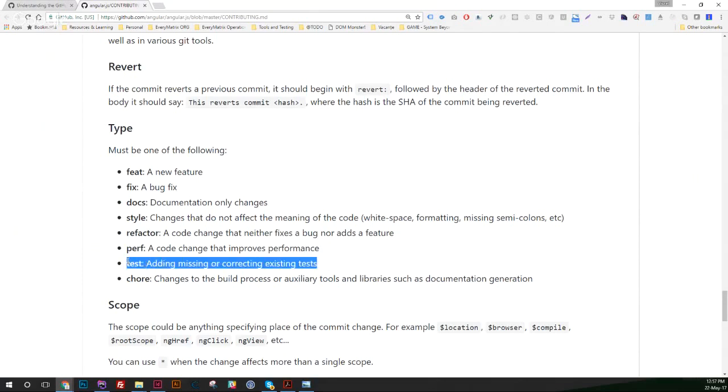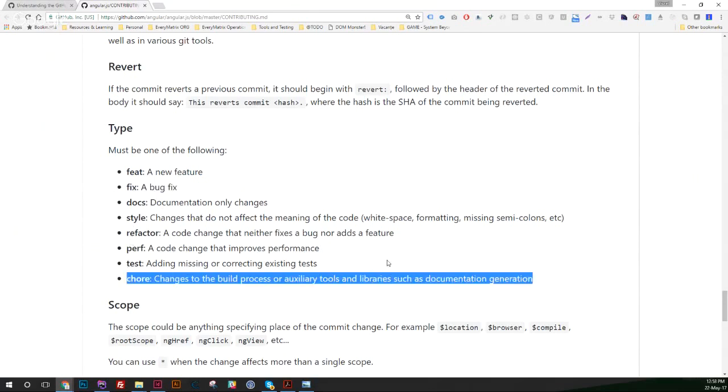This is something we'll discuss, I think, in workshop 3. And I'll ask Adi Gitsa to help out a bit here because he's the expert in automated tests. So we have an automated test suite which runs every time you build for deploying and for merging, for deploying, for pushing to Git. Chore, changes to the build process or auxiliary tools and libraries such as documentation generation. So in my experience, feat, fix, and chore are the most used commit messages, and the rest are a bit rarer.